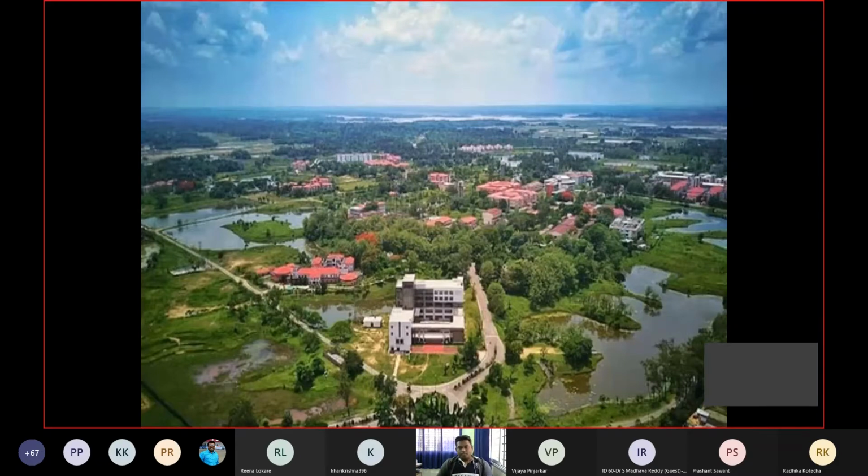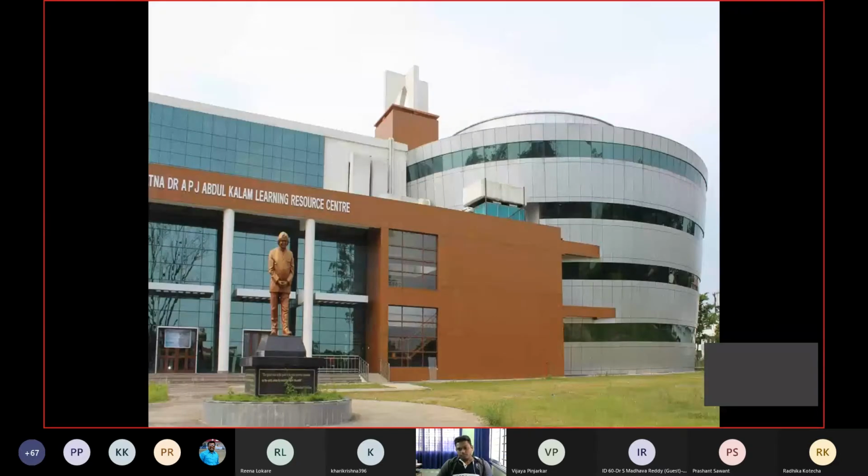And this is one of the memorable buildings in the NIT campus: the central library of NIT Silchar. The speciality of this library is that it is one of the largest libraries in South Asia. This is the front view of the library. The name of the library is the Bharat Ratna Dr. APJ Abdul Kalam Learning Resource Center.